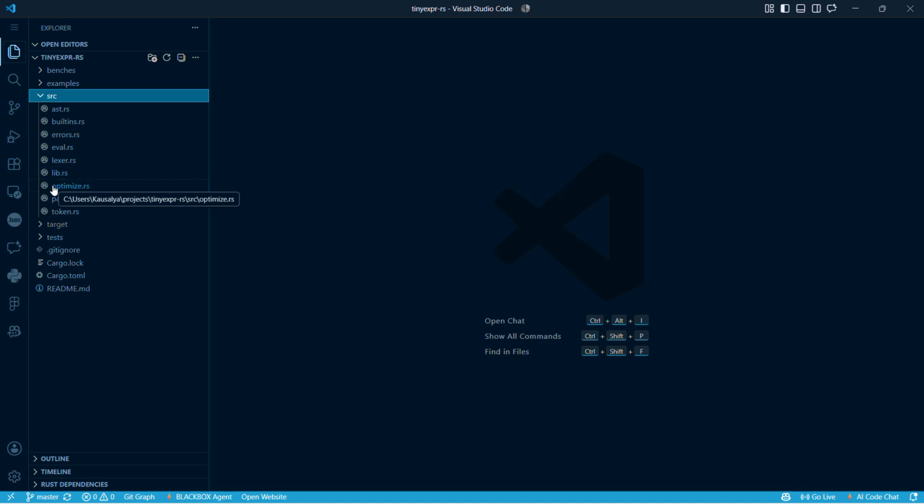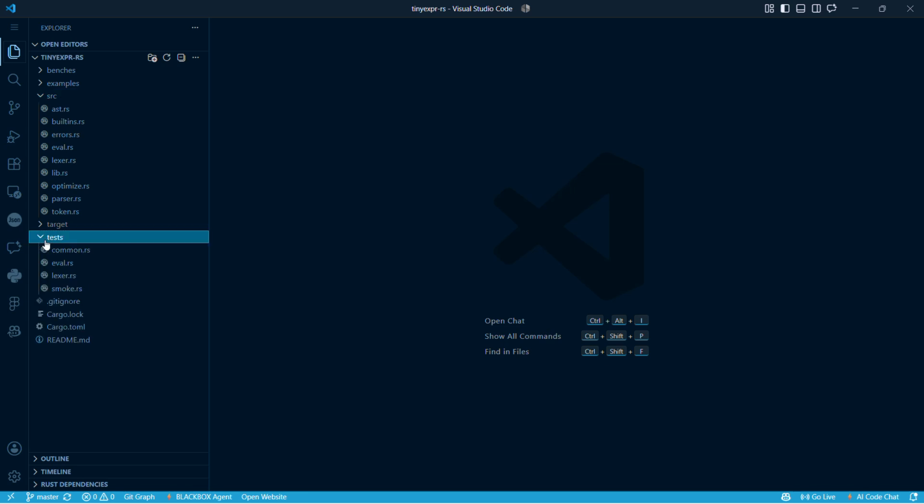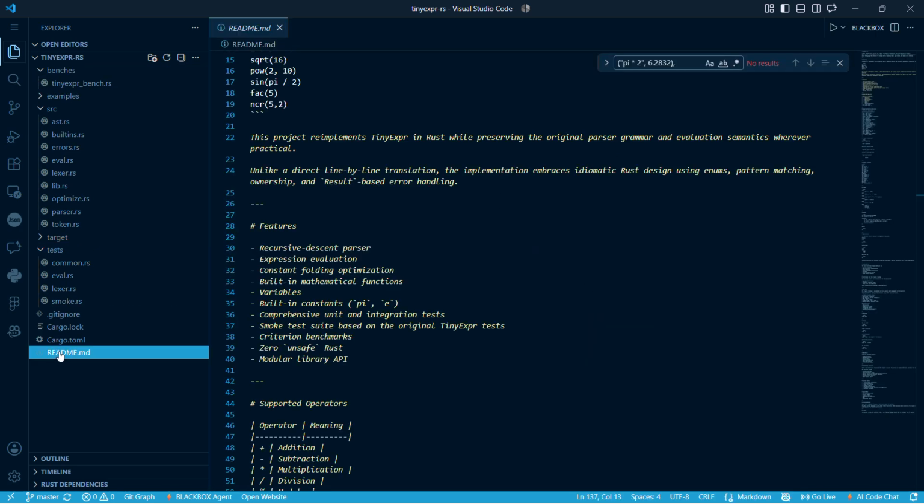optimize.rs, which performs the constant folding. parser.rs, the parser that builds the abstract syntax tree, which is AST. And then there is token.rs, which defines all token types. And then here is a tests folder. The tests directory contains integration tests, including a port of TinyExpr's original smoke test suite. The benches directory contains the criterion benchmark. And then there is a README.